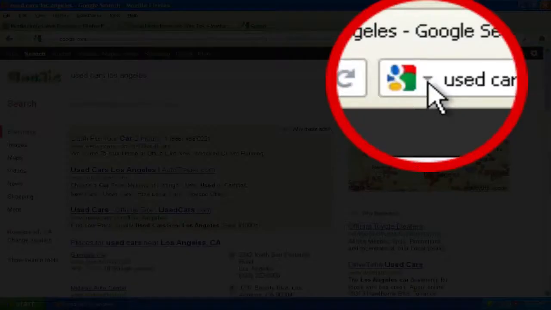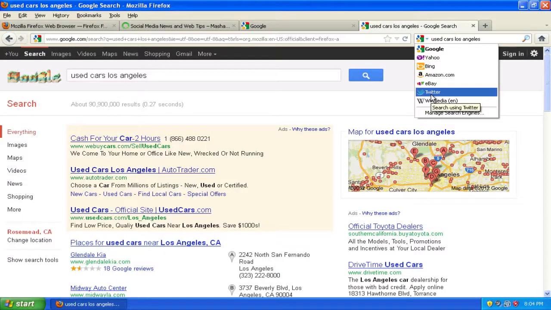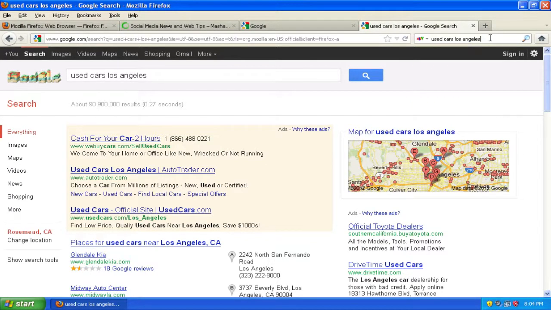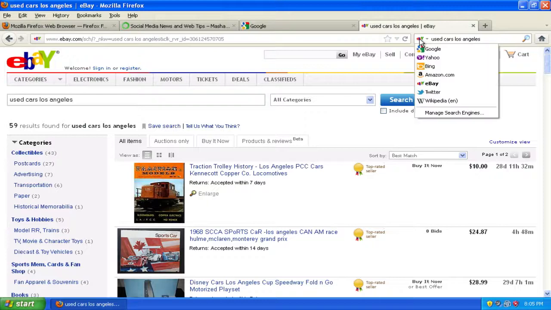If I hit this drop down arrow, this drop down box, it gives me my options. And it comes pre-installed with the ones you see. We have Google, Yahoo, Bing, Amazon, eBay, Twitter, and Wikipedia. If I select any of these, I'll select eBay, and I can hit enter, and now it does that same search for used cars Los Angeles on eBay. And here you see it right here, used cars Los Angeles. So this is a wonderful little tool for searching for things across different platforms, across different search engines.